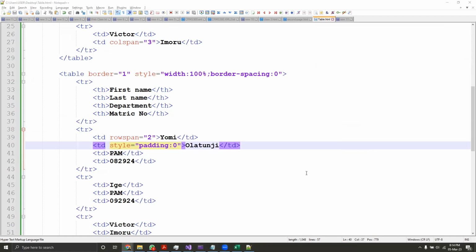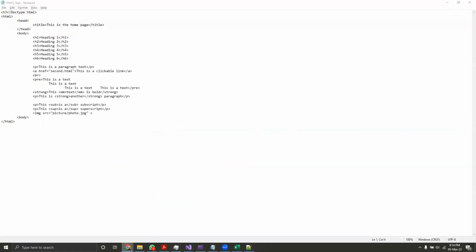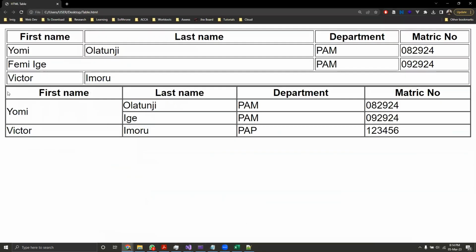Okay, before we go to the nested table, we can even have a background color. Let's do a little bit more style on our HTML page. We can determine the color of either the border itself or the background color of the table, and those things. So let's style the color of the border itself.